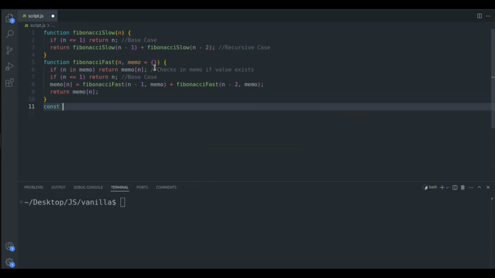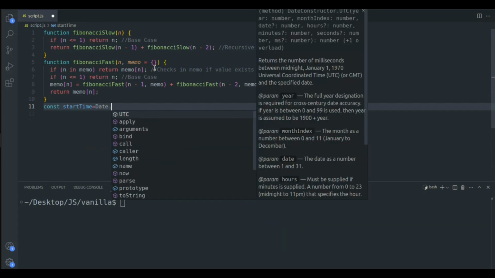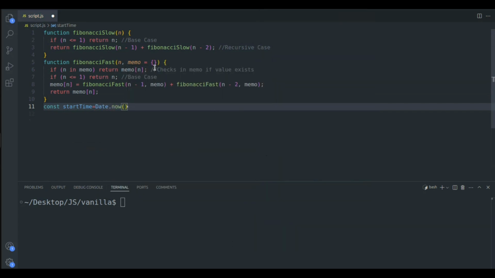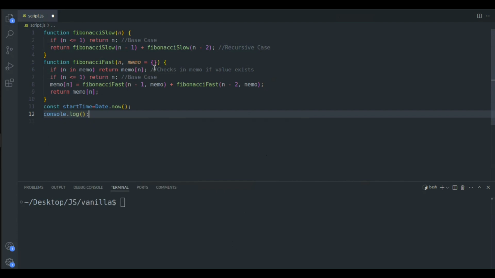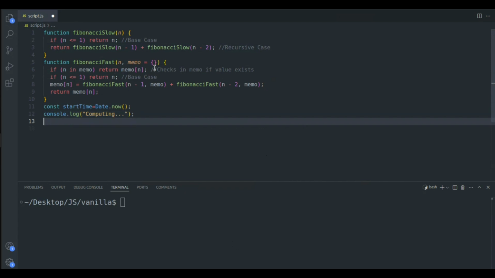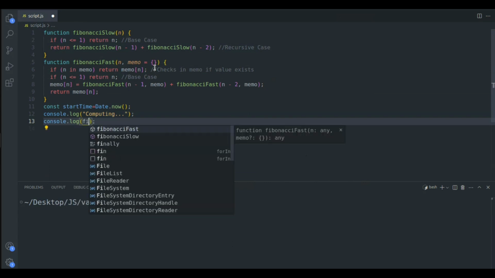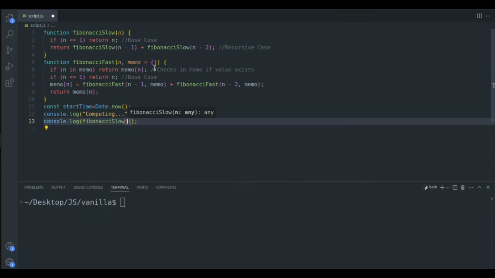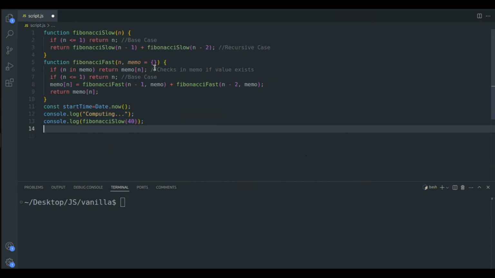Let's see how much of a difference memoization makes. We'll use Date.now to record timestamps before and after each function call. We'll calculate the 40th Fibonacci number. That should take a while for the slow version. A little housekeeping. We'll add some console logs to make the output more readable. This is good practice, especially when debugging performance issues. Clear output helps you quickly see where the bottlenecks are.